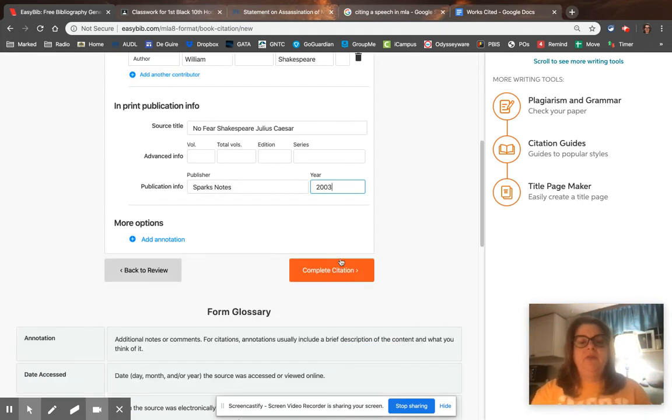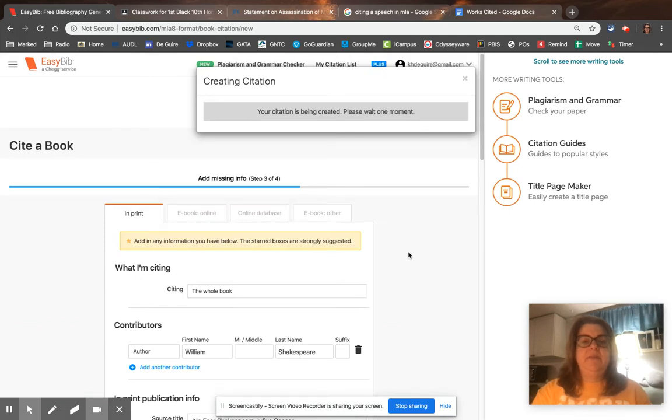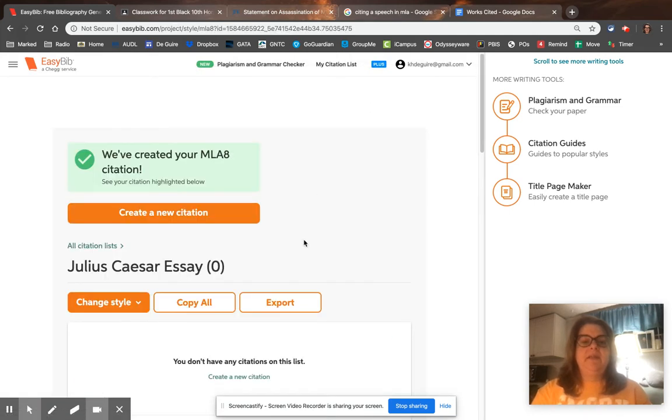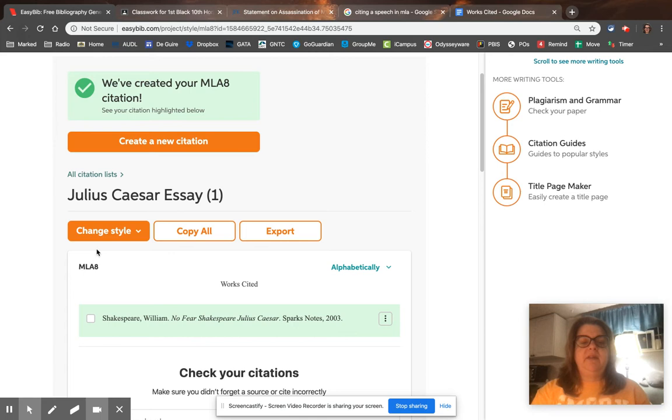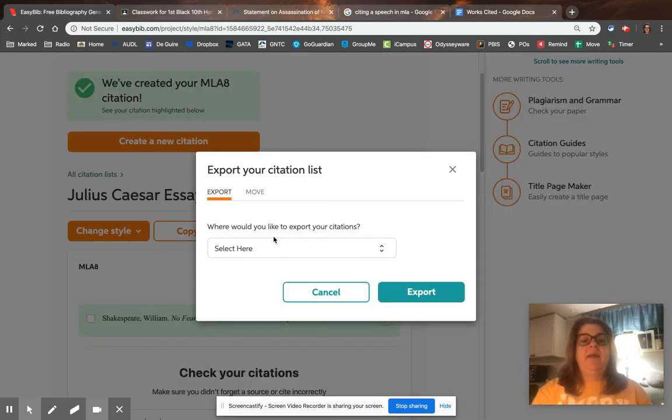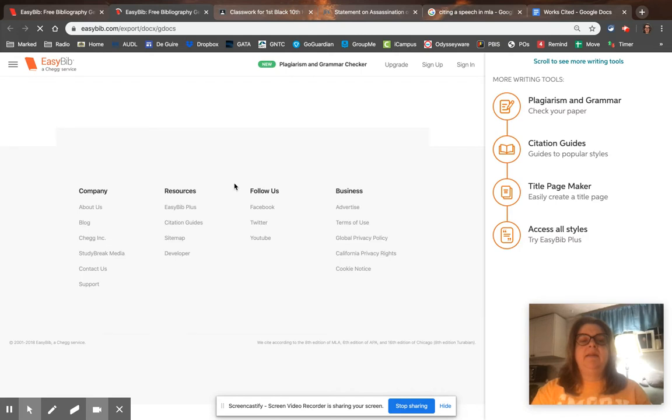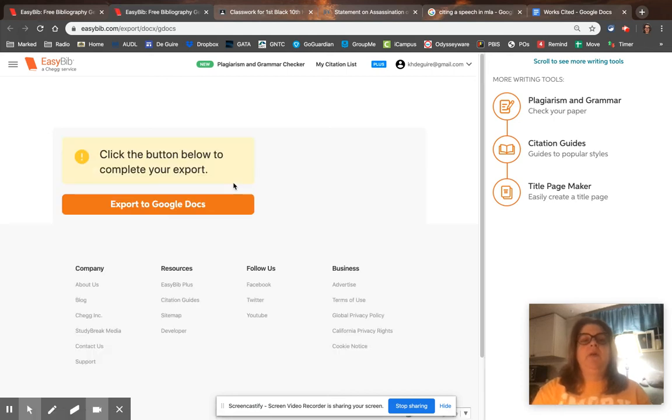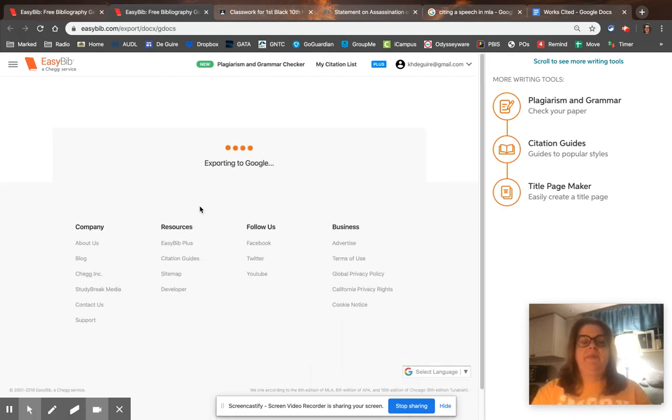All right, when I get finished with all that, I'm going to click Complete Citation. It's going to tell me it's generating my citation, and there it is. It shows up right there. Now, this is where the glitch comes in. Normally, one of the things that I like about EasyBib is that I can click Export and tell it to export to Google Docs. Click Export again, and it will automatically pop up a Google Docs page with my works cited page already there.